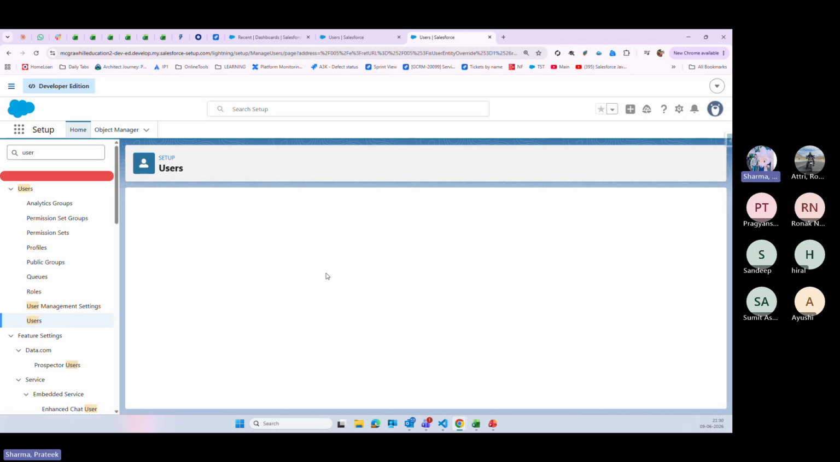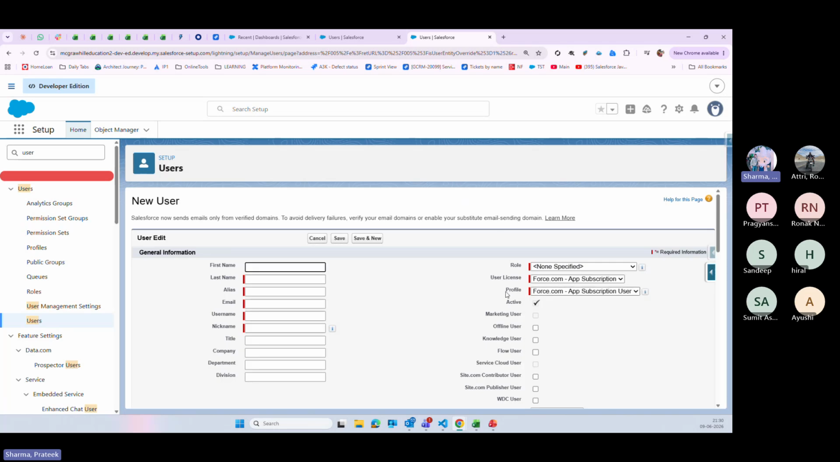if I click on the new user button to create a new user, this profile pick list is mandatory. If you see red, it means it is mandatory. So first you need to create a profile. A profile is always, as I said, how you give the access to that user. So before you create a user, you have to first define what all the access is you need to give to that user. Okay.